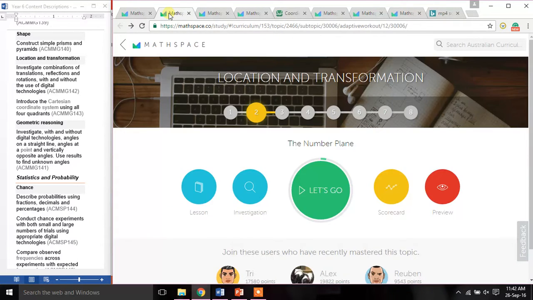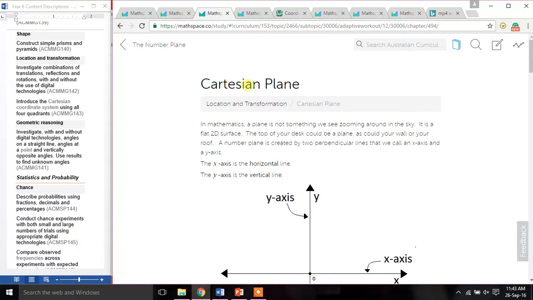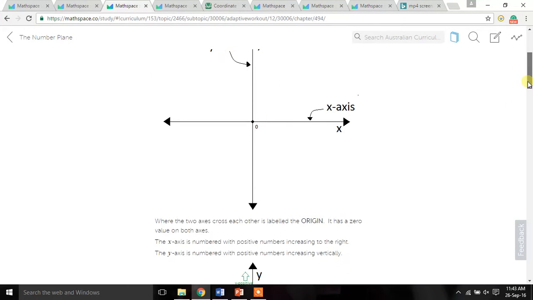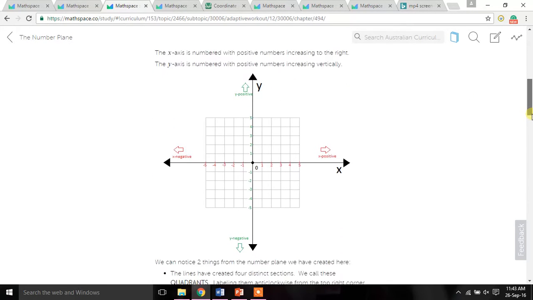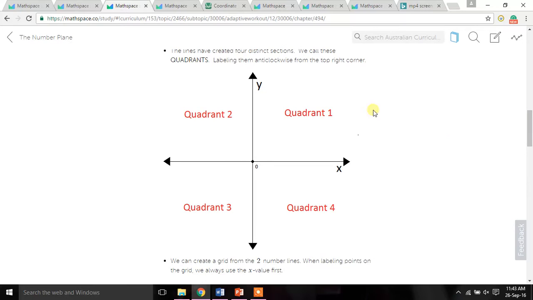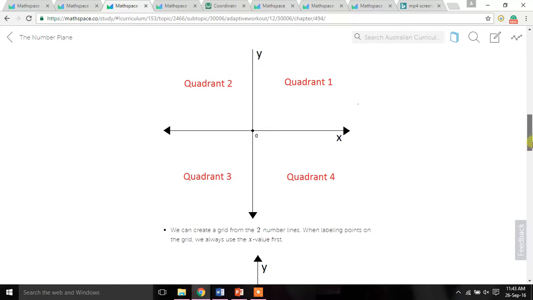So first of all, this is the screen that you will log into. We want to have a look at lessons. So firstly, what is the Cartesian plane? It breaks it down and really explains it to students. So here we've got our y-axis and our x-axis. We've got our point of origin, so point 0. And it shows you where your numbers are going: positive, negative, negative, positive. It then explains your four quadrants, 1, 2, 3, and 4.